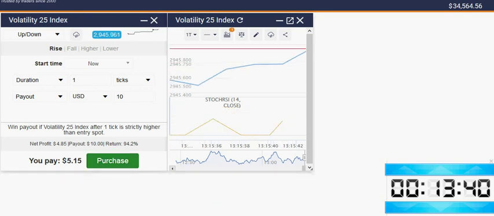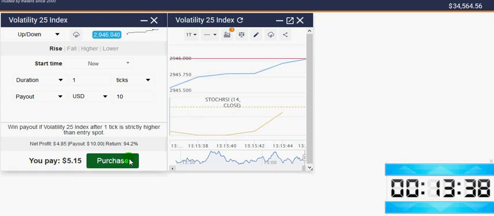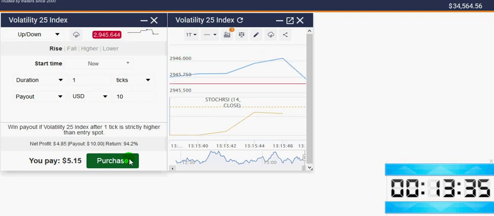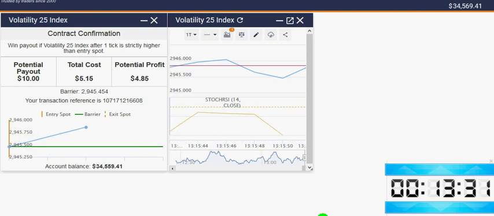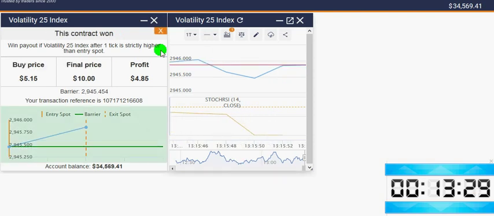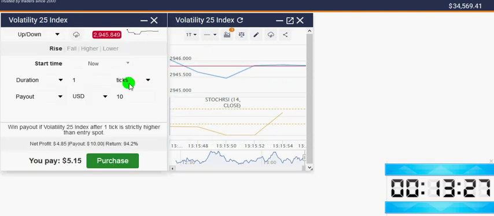So we're going for our first trade. You can see it's up, but it's not parallel. Now it's facing up, it's parallel. We click on purchase. So that's the first trade.